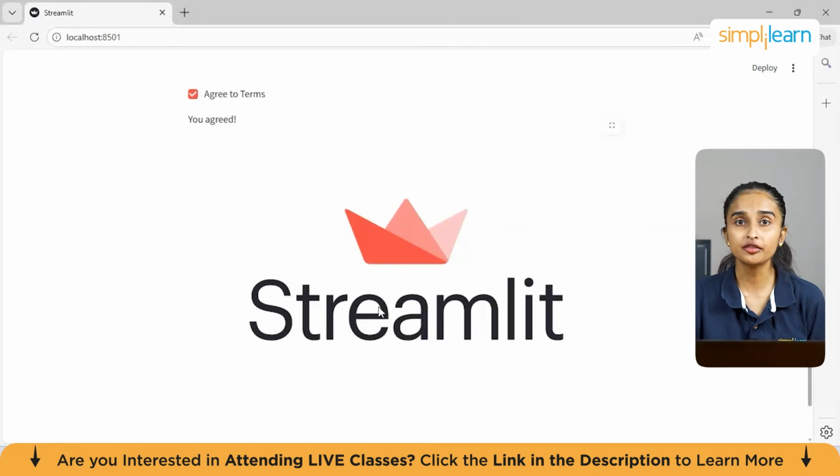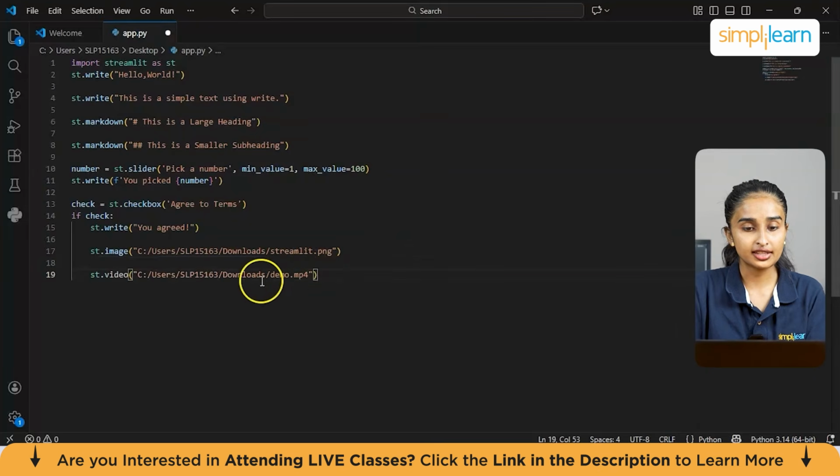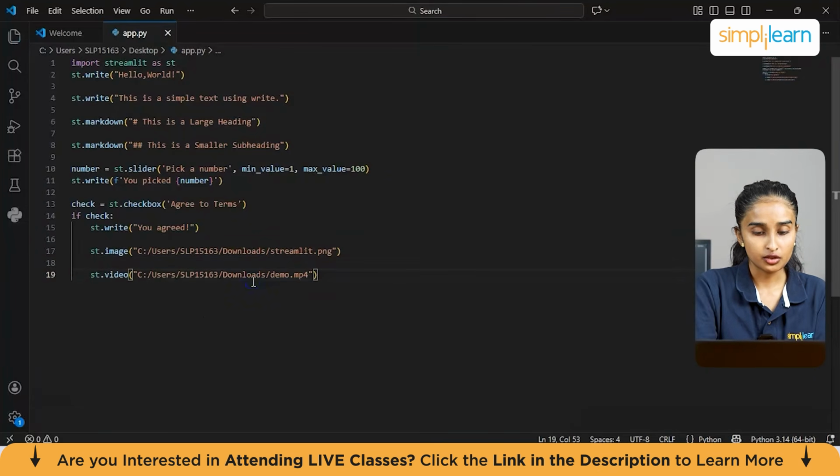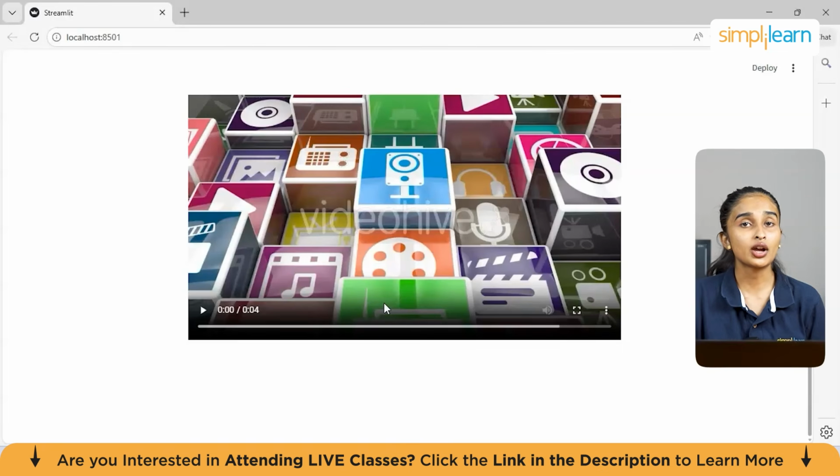Similarly, if you want to display a video, use the st.video function as follows. So we have the st.video function followed by the path to the video. So let's go ahead and execute this. As you can see, this embedded the video from the provided URL directly into the app. You can even use a local video file if you prefer.